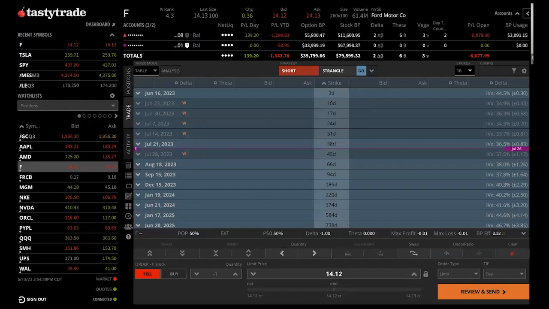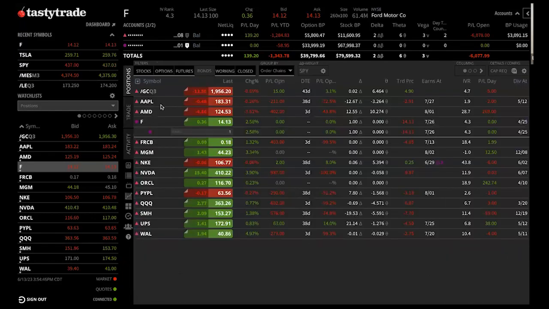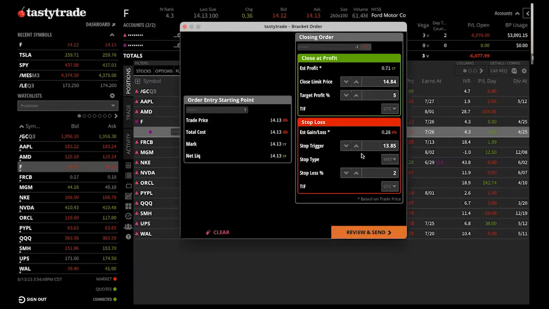And I saw someone mention the stop limit. Yes, we do have stop limits. You can change them on the bracket. Let me show you that real quick. So we'll go back to bracket. You can switch it to stop limit here.